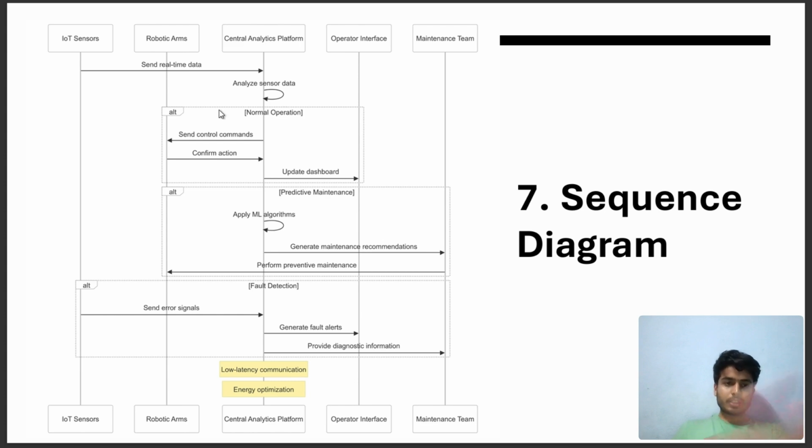The activities are handled in this sequence. It is for the flow optimization, communication, and energy optimization.